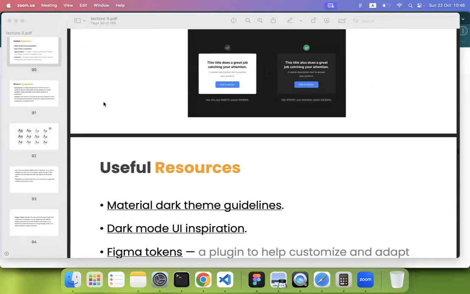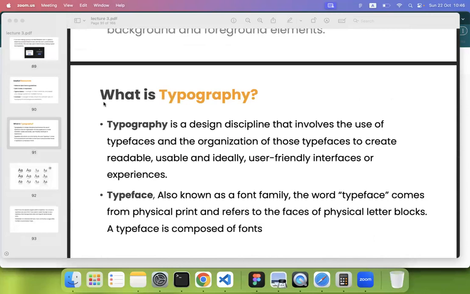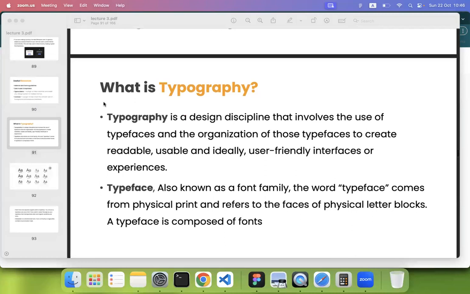Okay, we were talking about dark mode, and now we have to discuss typography. Typography is a design discipline that involves the use of typefaces and the organization of those typefaces to create readable, usable, and ideally user-friendly interfaces for experience. Typeface, also known as a font family, the word typeface comes from the physical print and refers to the faces of physical letter blocks. A typeface is composed of fonts.